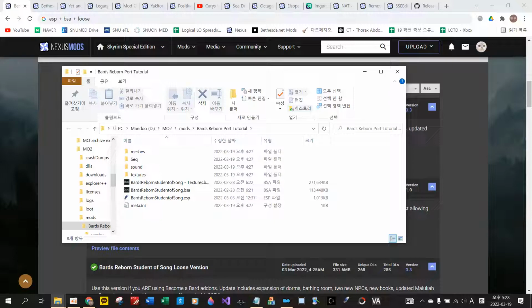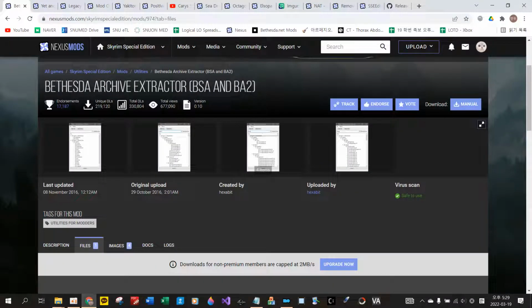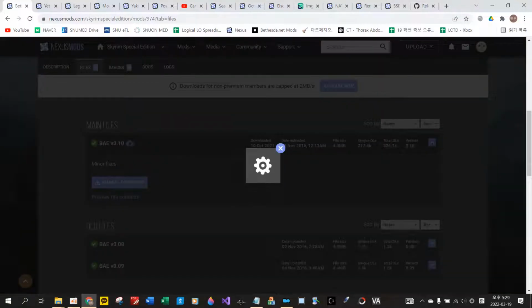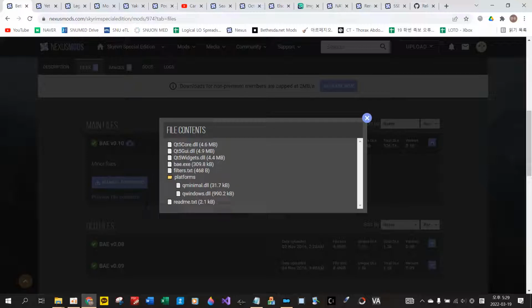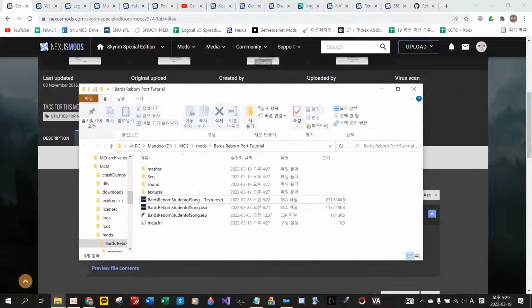So what you need to do is extract the files from the BSA and pack them again in the archive. The tool needed for this is the Bethesda Archive Extractor. It's called BAE in short. If you download them, these will be the files. I already have it downloaded.